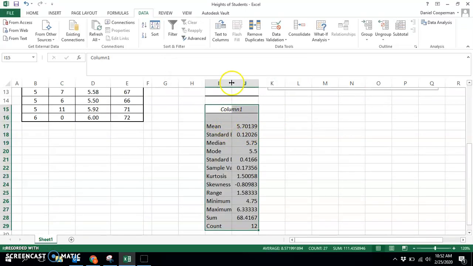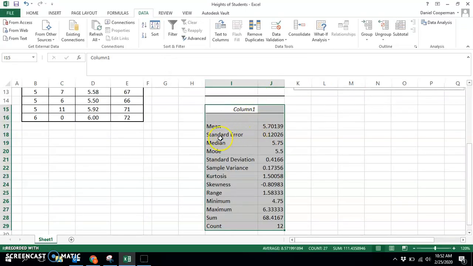And what that did, let me make that column a little bit wider. It tells me my mean, my median, my mode, my standard deviation, my range, my min, my max, my sum, how many values I have. It does give you a few extra pieces of data that we are not going to get to in this class, but it does give you the ones that we also care about.